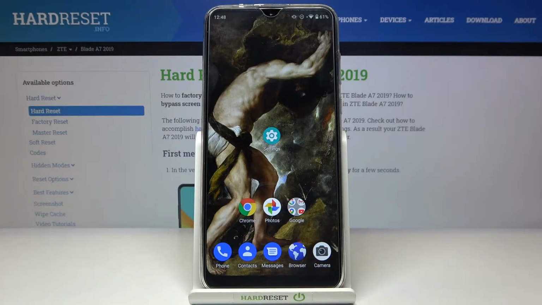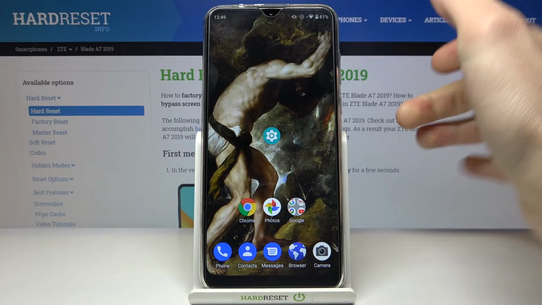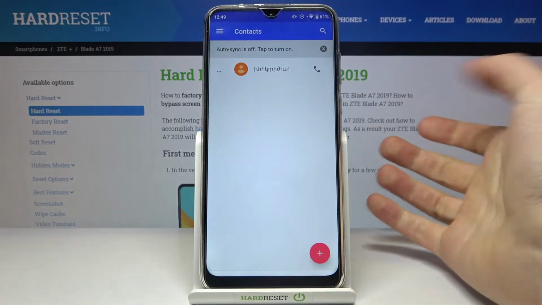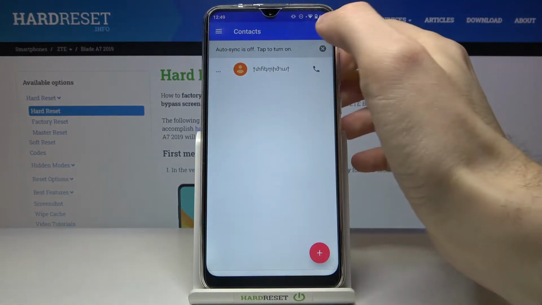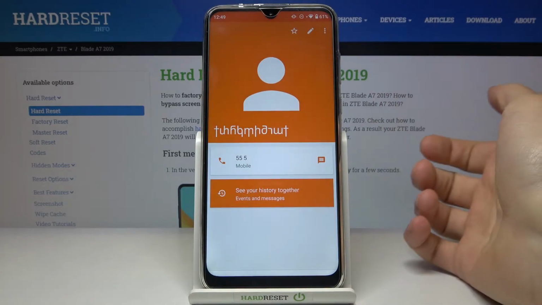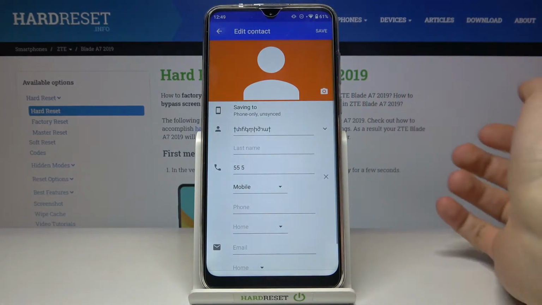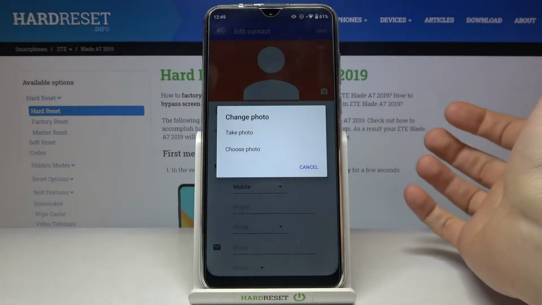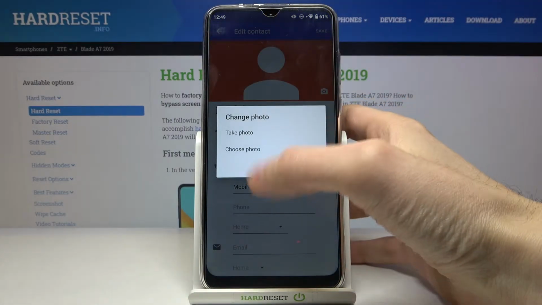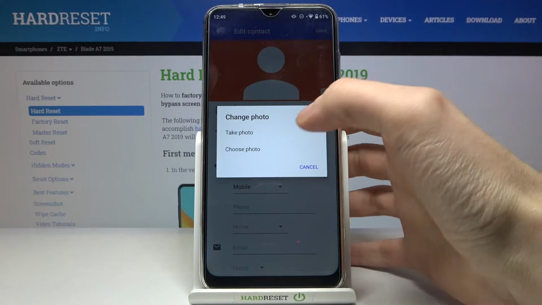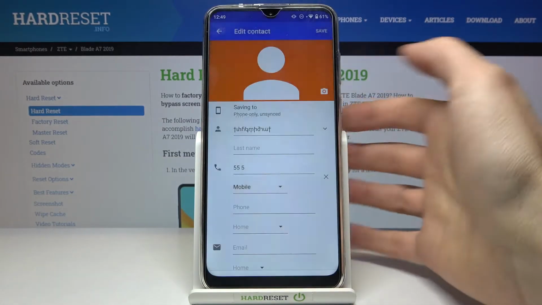Here I have ZTE Blade A7 2019, and today I'm going to show you how to add photo to contact on this device. So first of all, you have to open contacts, then you have to select contact which you want to add a photo, then tap on the pencil icon to edit it, and then tap on the camera icon to add photo. Then you have an option to take a photo or to select photo from gallery.